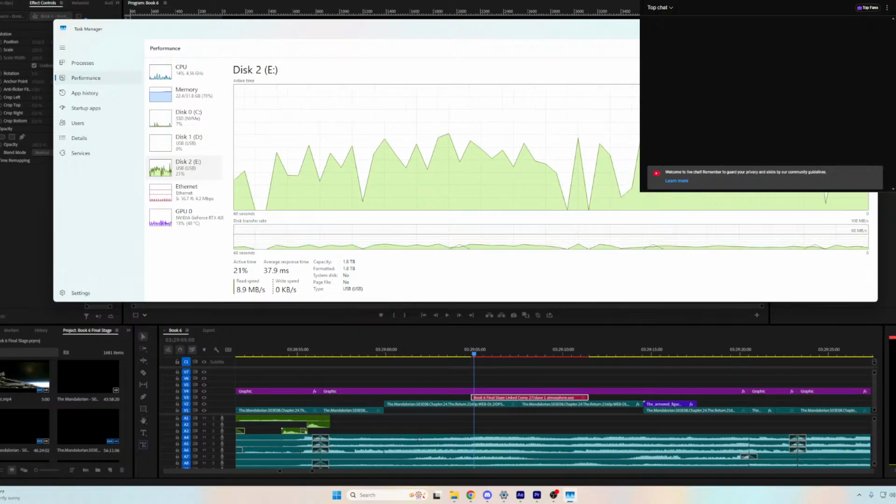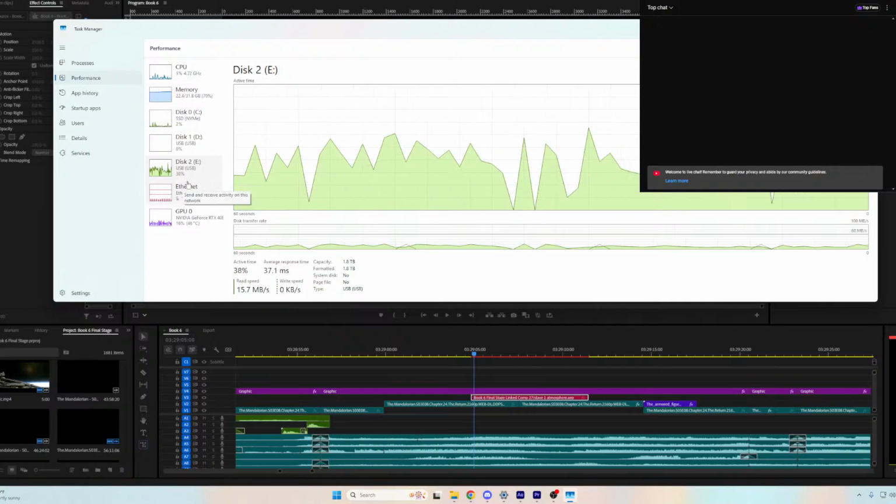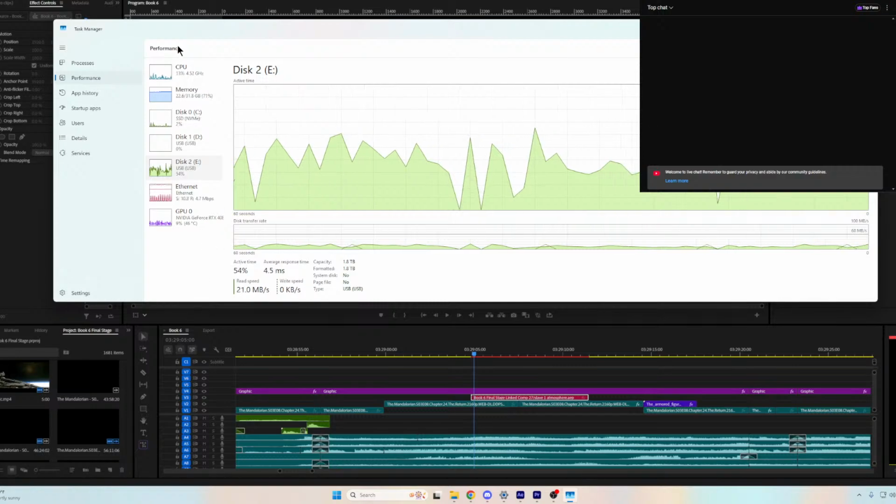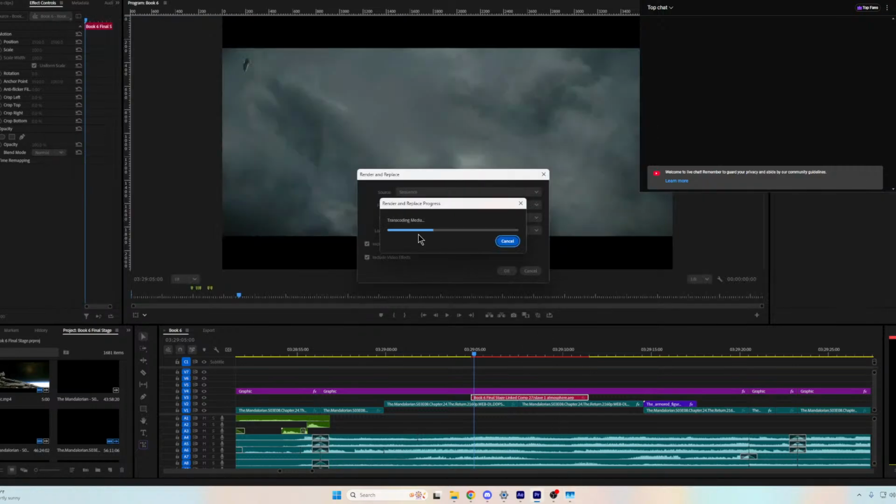I mean, that's an external SSD. It's getting up there, but none of this is capped out. Bro, that's so freaking slow. What the crap? It's brutal. Brutality.